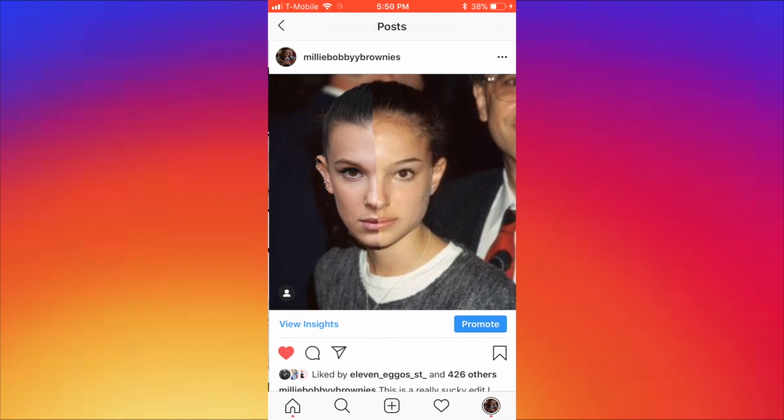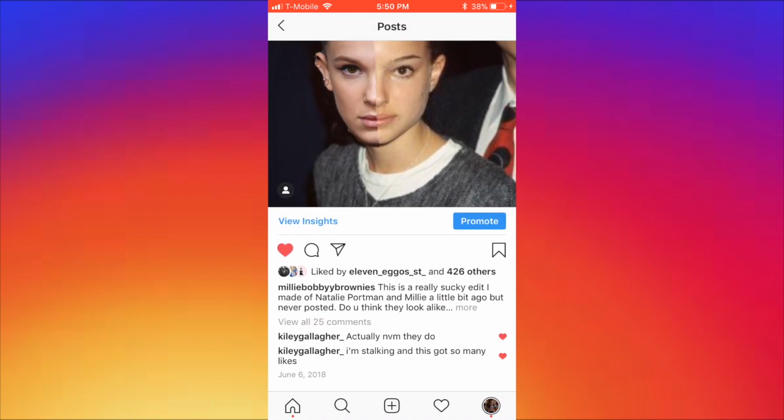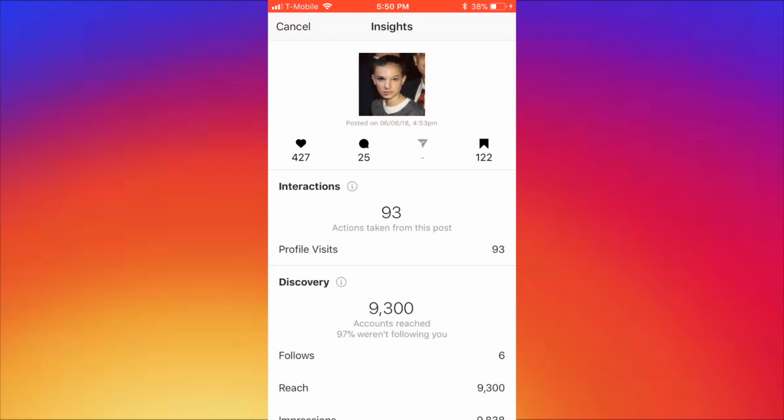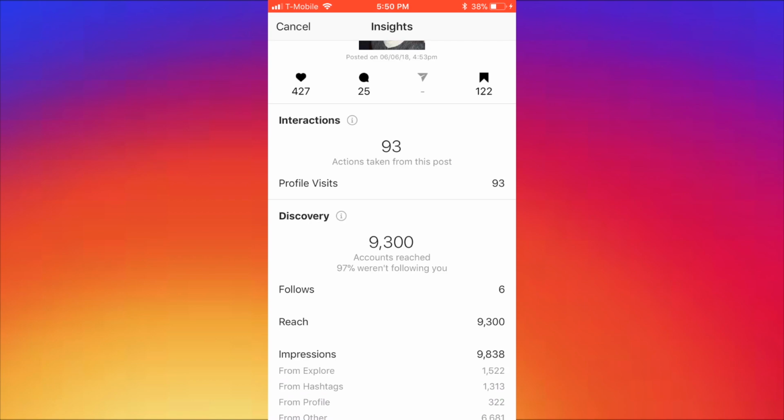I just wanted to show you guys what the individual insights look like on the updated version. It's not too much different, but I do like how it shows you how your followers found your post, either by the Discover page, by hashtags, etc., so you know what to improve on.